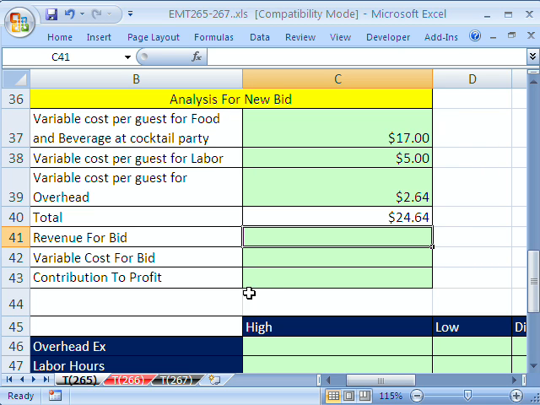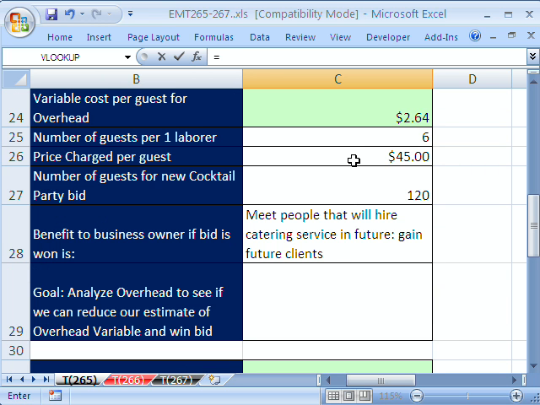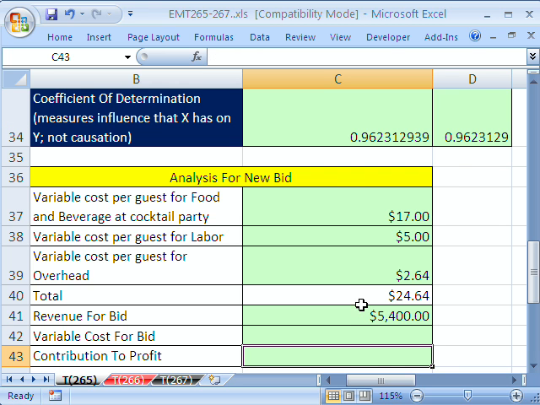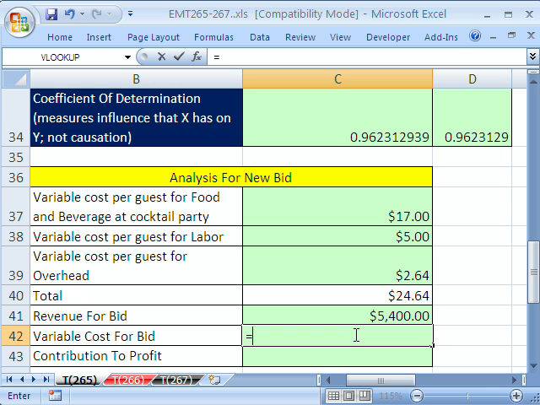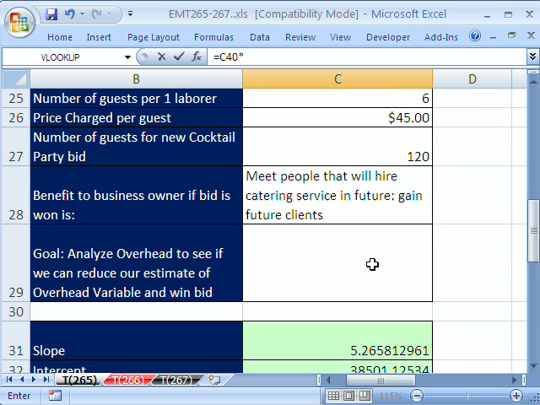All right, now let's calculate our totals. For total revenue, we simply want to say equals and go up, and we have our $45 up here in our assumptions times, with our asterisks, that 120 guests. Now, variable cost is going to be similar, equals this total right here, which is times our number of guests.